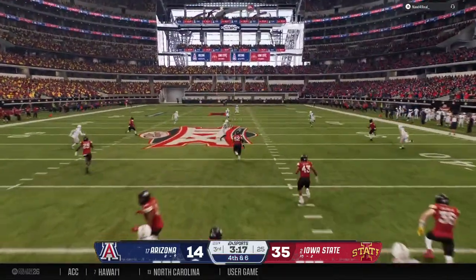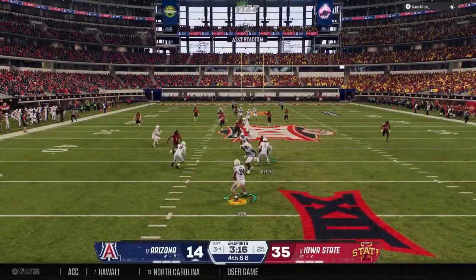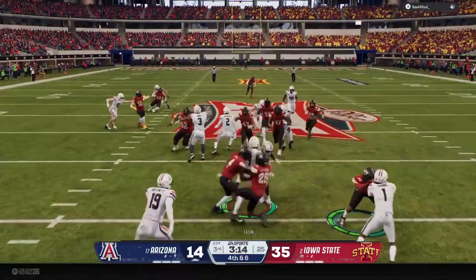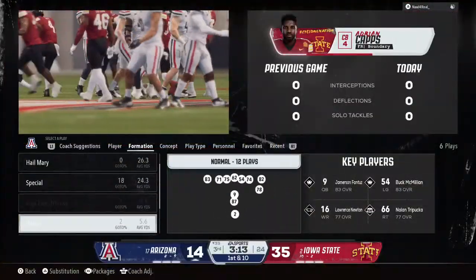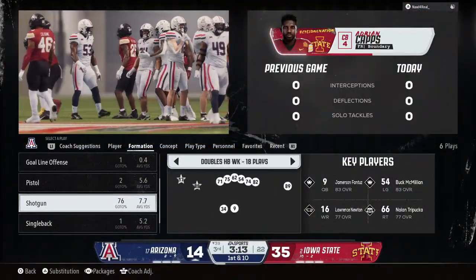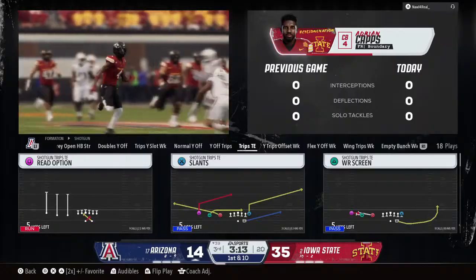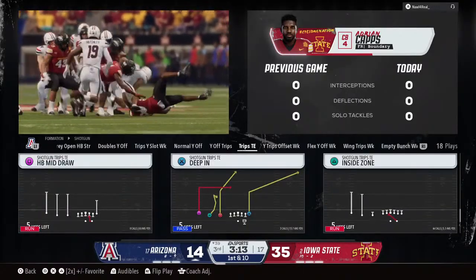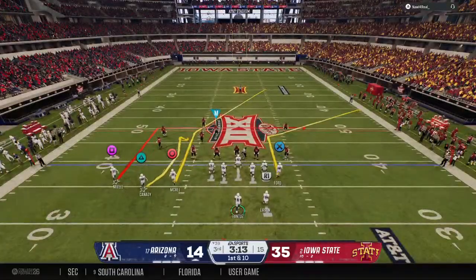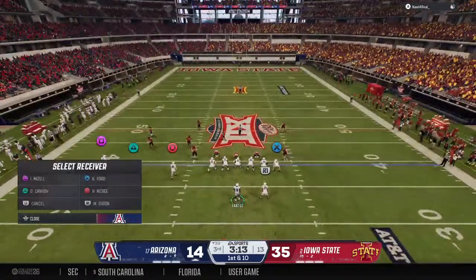And they'll kick it away here. Trying to return the punt for some extra yardage. He's brought down, but a good effort to make something of that return. Here comes the Arizona offense back out on the field.